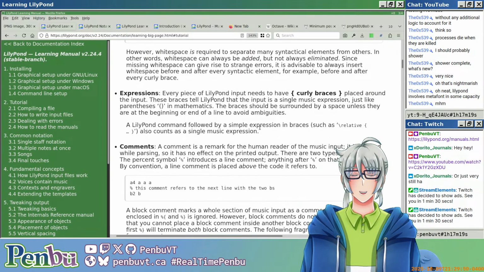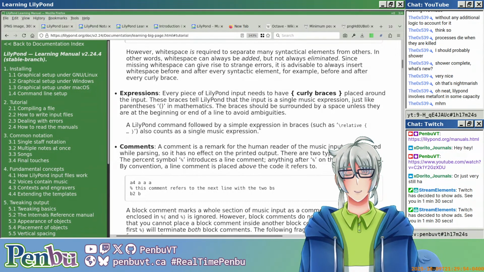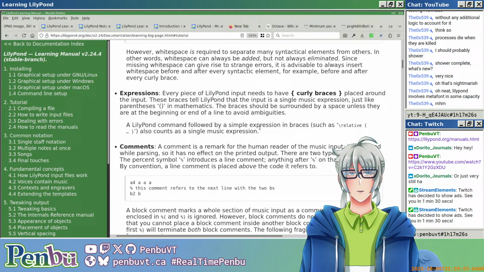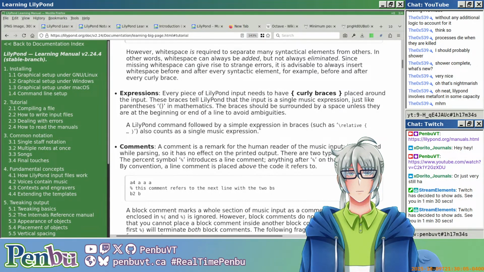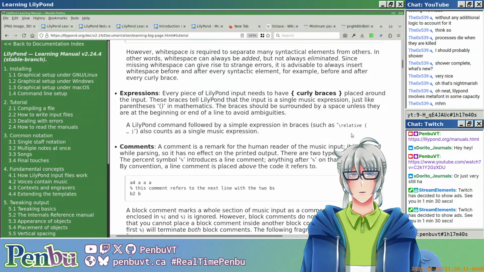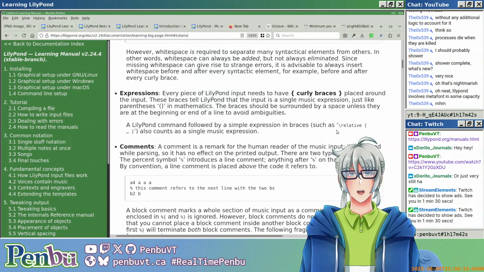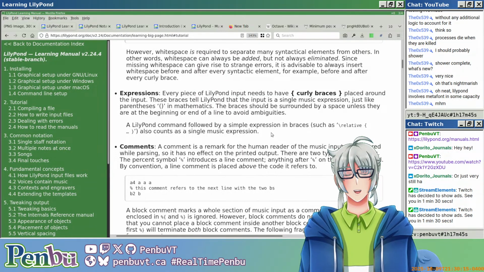Expressions. Every piece of LilyPond input needs to have curly braces placed around the inputs. These braces tell LilyPond that the input is a single music expression, just like parentheses in mathematics. The braces should be surrounded by a space unless they are at the beginning or end of the line to avoid ambiguities. A LilyPond command is followed by a simple expression in braces, such as relative, and the braces also count as a single music expression.